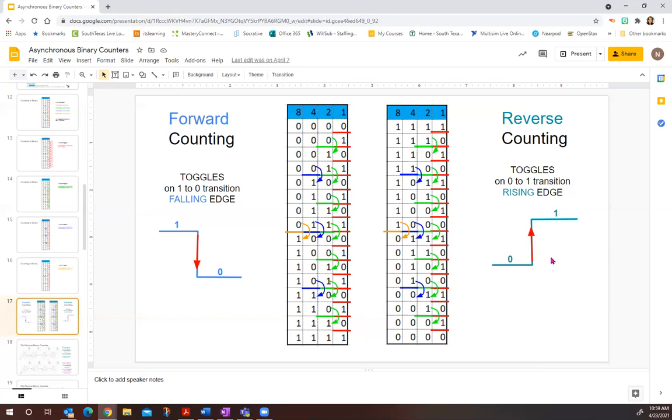It's just a frequency divider, but if you toggle on the rising edge, it's going to count in reverse. And if you count forward, it's going to toggle on the falling edge. If you count in reverse, it's going to toggle on the rising edge. Well, what does it mean?